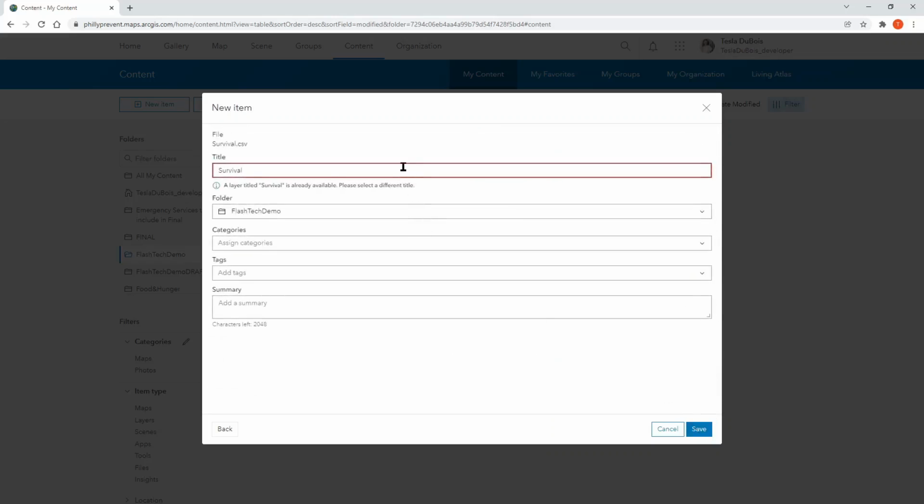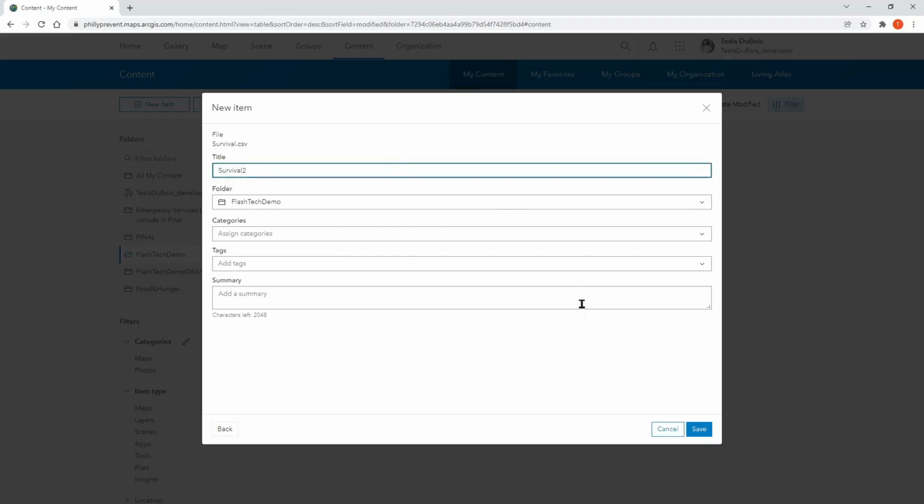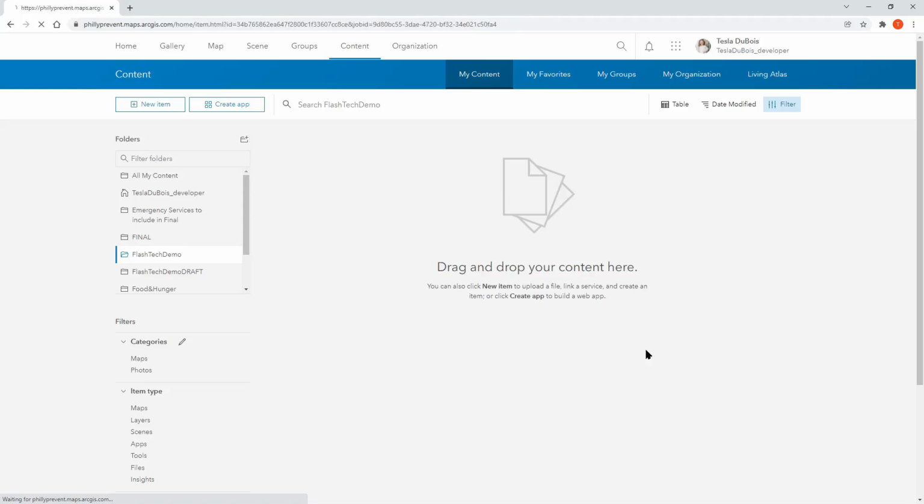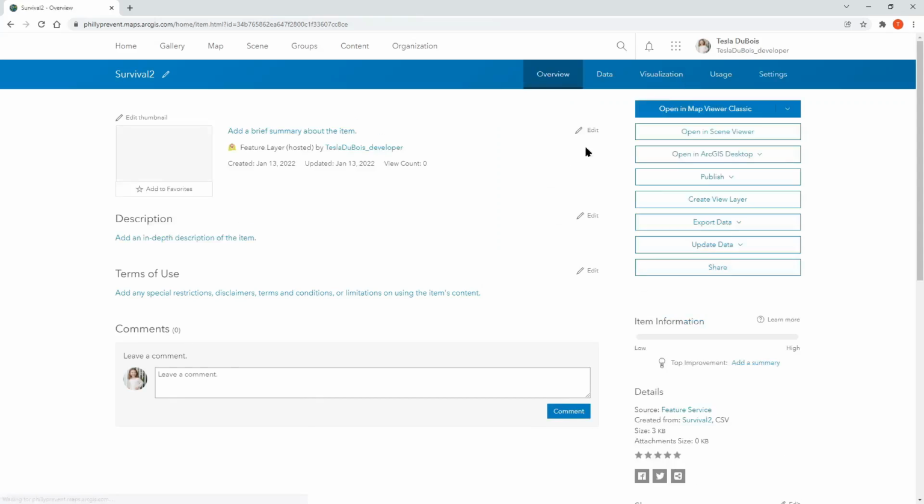I'm going to call this survival 2 because I already have a file in here called survival. It can take a little while to load up. Once it does, I'm going to open it using Map Viewer Classic. Remember, I'm going to make 3 maps from this data set. So you'll see me visualize this data set in 3 different ways and then save out each visualization as a separate web map.